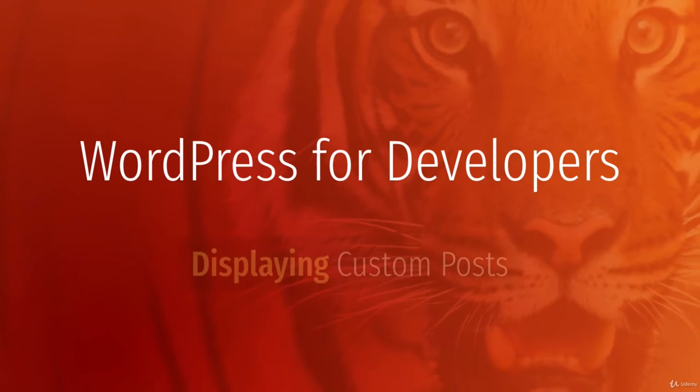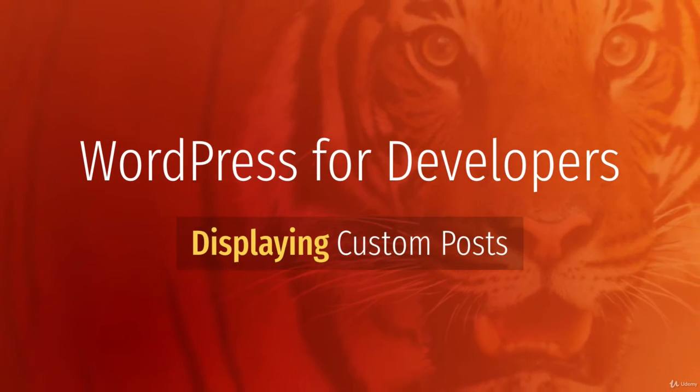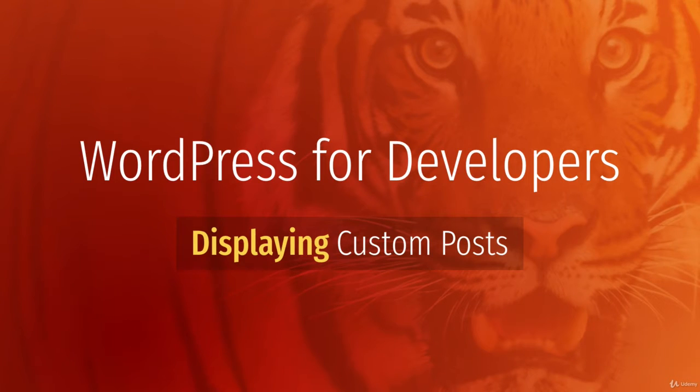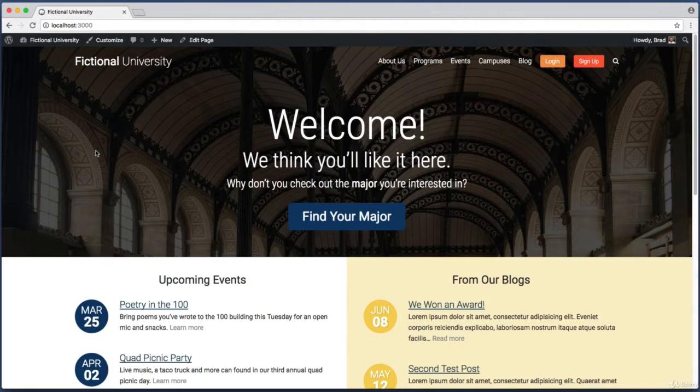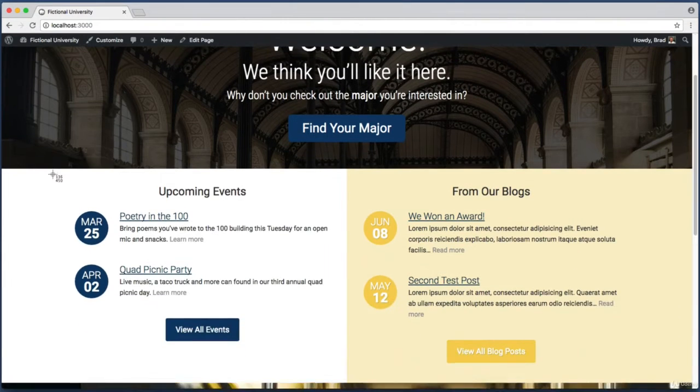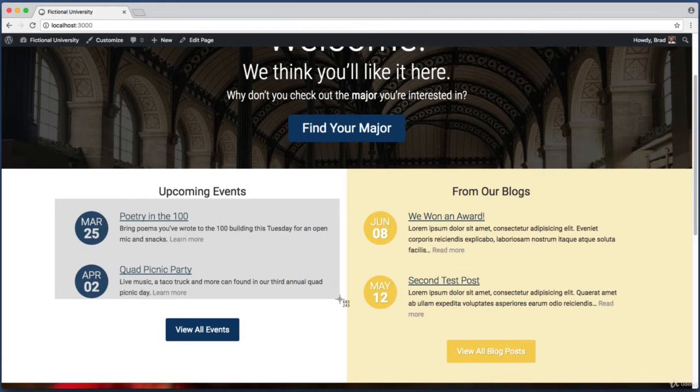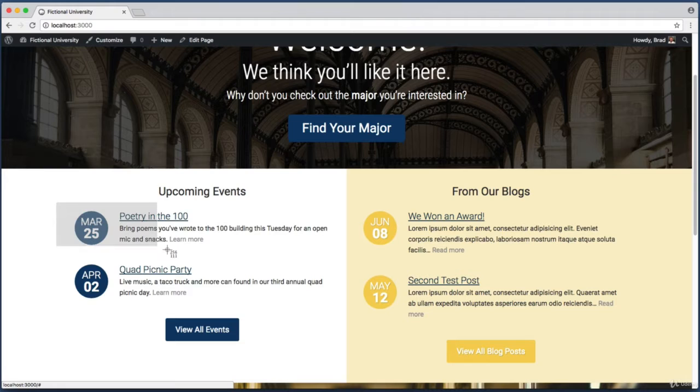Hello everyone! In this lesson, we will learn how to display custom post type posts on the front end of our website. Let's begin with our home page. In this section, we just want to load in two of our event items, or event posts. At the moment, this is just hard-coded fake static HTML. So right now, let's dive into the code and make this pull in dynamic WordPress data.